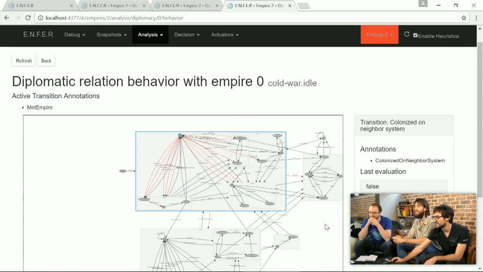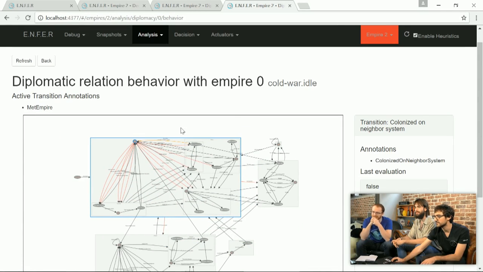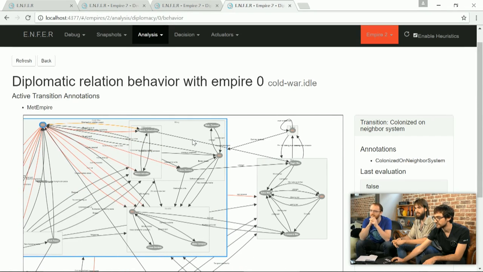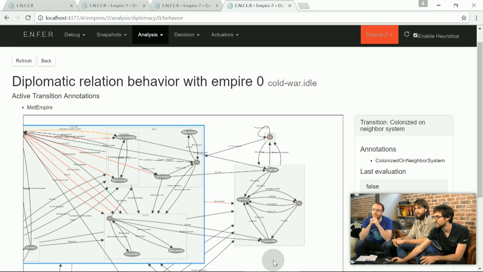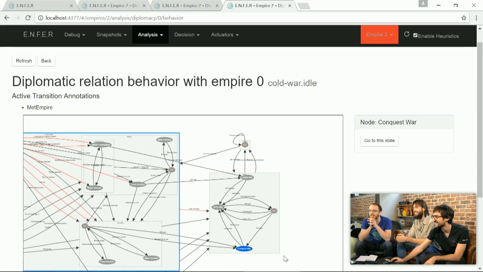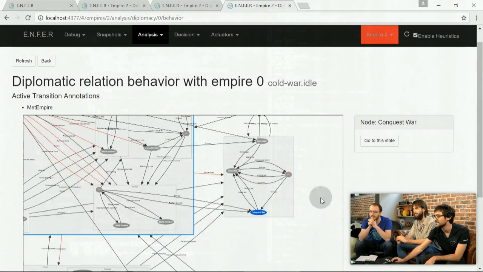So we can see that the AI is in Cold War and it needs to take some specific steps to go to war. It's a little bit complicated. There are a lot of cases that you can explore if you want. For now, we want the AI to go to war more quickly. So what you can do is click the Conquest War button and click Go to this state. It will put the AI in the war state of mind.